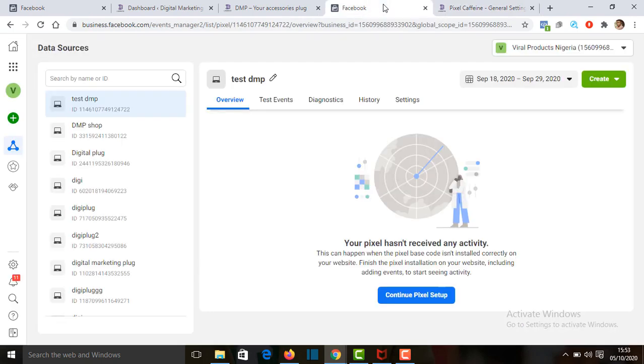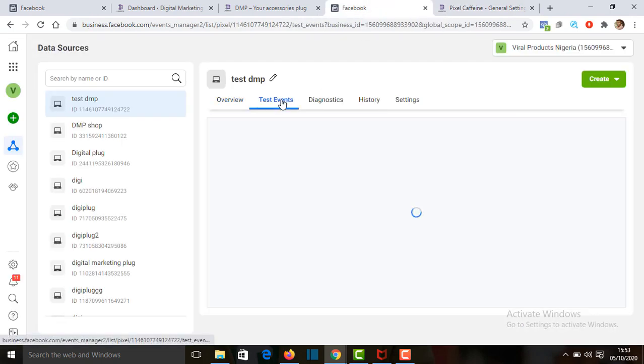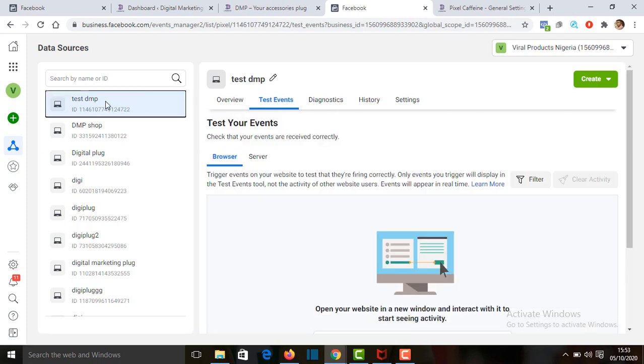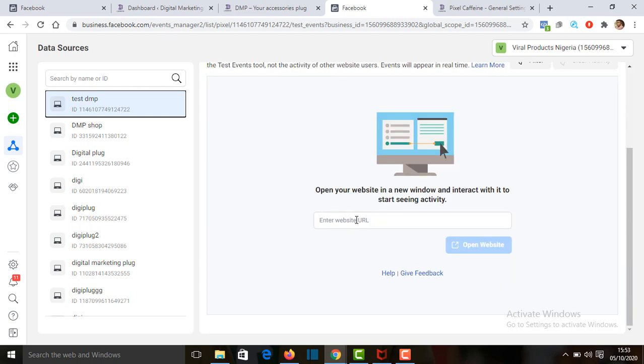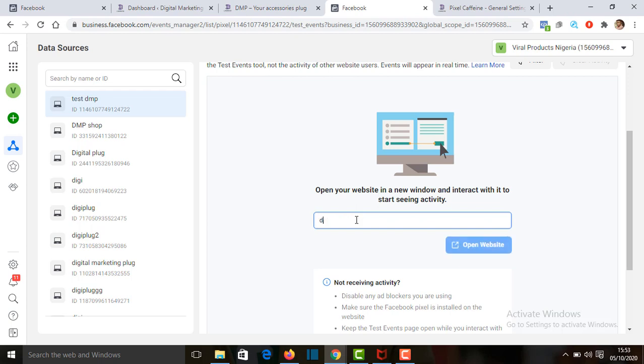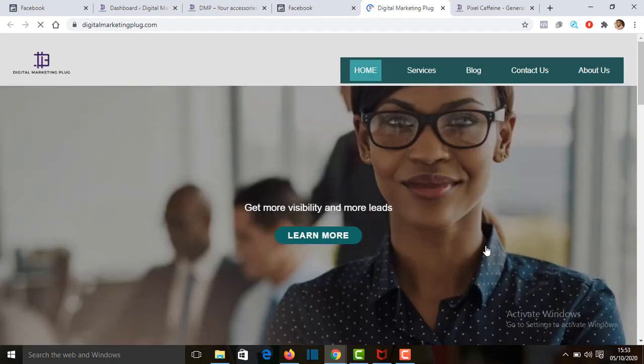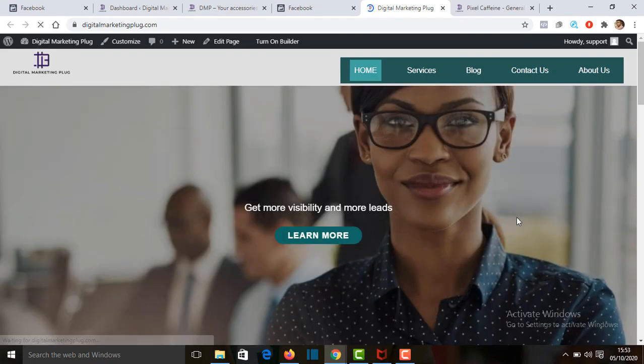Okay, so now we're going to test the pixel. So you go to test event, go back to Facebook under the test DMP that we created, go over to test event and insert the URL of your website and click on open website. Now in this case, mine is digitalmarketingplug.com. I'm just going to type it and then click on open website. So now the Facebook page will begin to detect activity on this website.